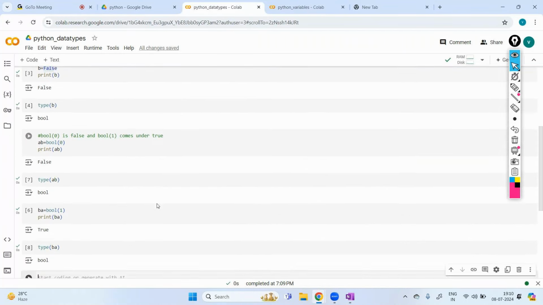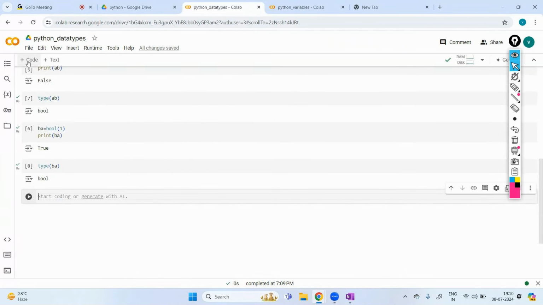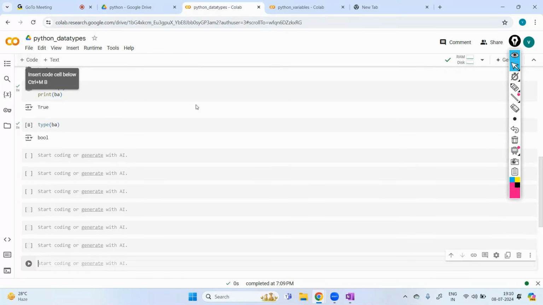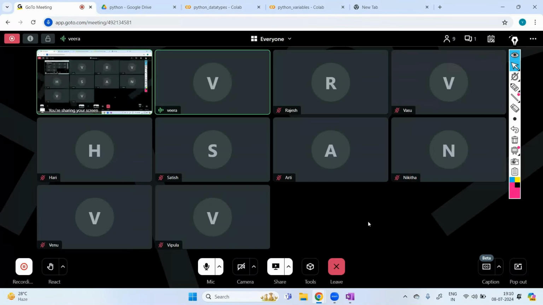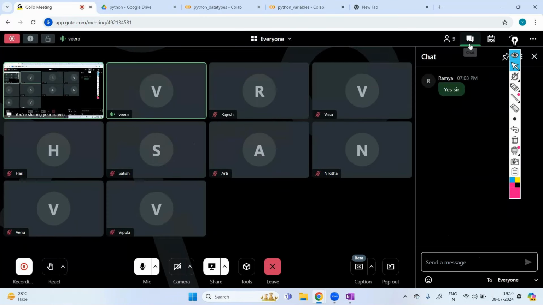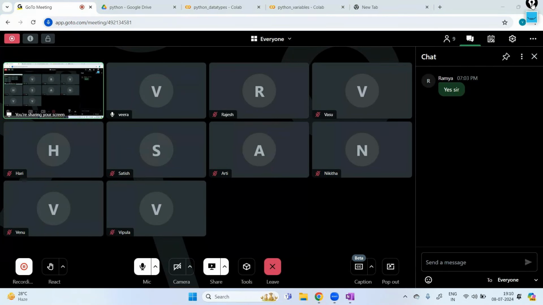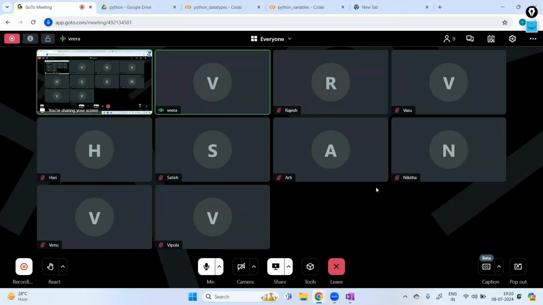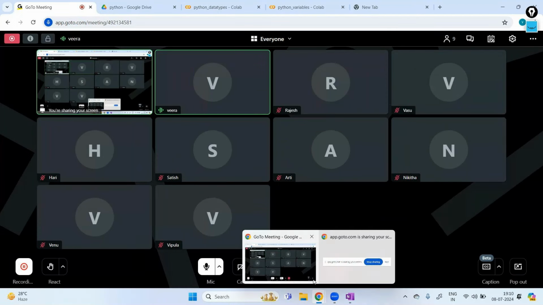Okay, fine. Till now, is it clear, guys? Integer, floats, boolean, is it clear? Any queries with the integer, floats and boolean? Is it clear, guys? Put it in the chat if any queries. Okay, fine. If no queries, I'll move on. If any queries, I'll wait.